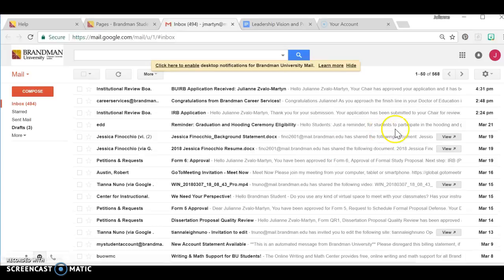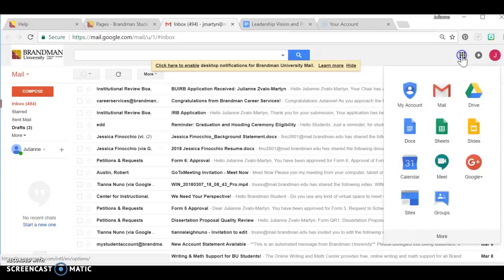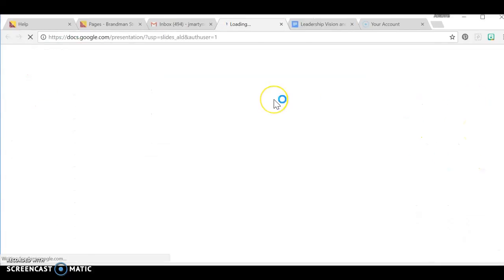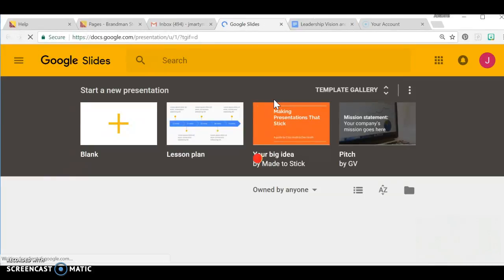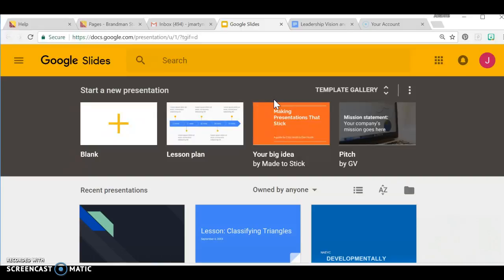Sign into your Brandman Gmail account, your Google account, and then you go on up here. Here I am in my email, and I'm going to go up to the Google Apps and click on those until I find the slides. So there are the slides. Of course, you have all of the Google Suite available to you as a Brandman student. That's what's so fantastic. You open up to this page, and this will show you a lot of the presentations that I have, as well as some templates, but I'm just going to start with a blank template. So you just click on that.